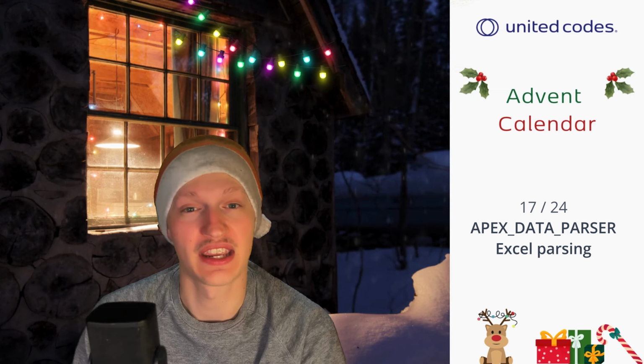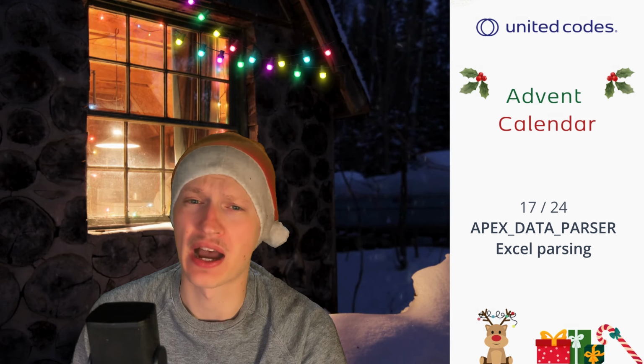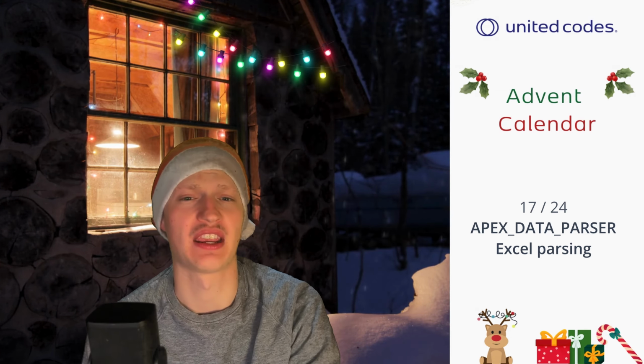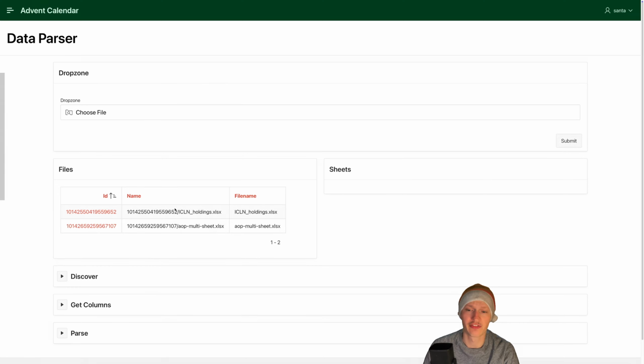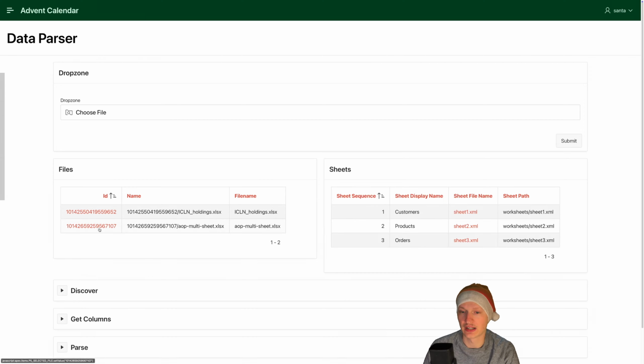So today we're going to take a look at Excel file parsing with the Apex Data Parser package. I created a small UI here as a demo, and what I can do is just drag an XLSX file, and I query the files that are in the Apex temp file upload table. I can click a file, and this is an Excel file that consists of 3 Excel sheets. Okay, so how do I know this?